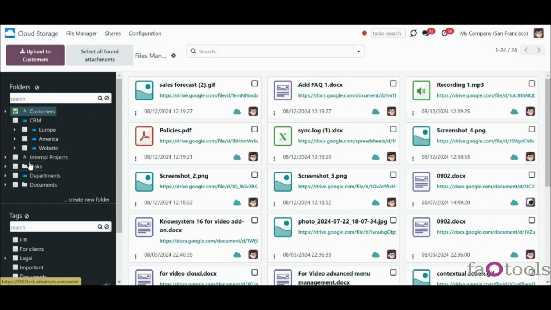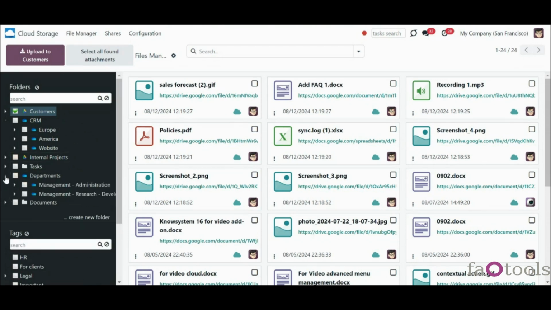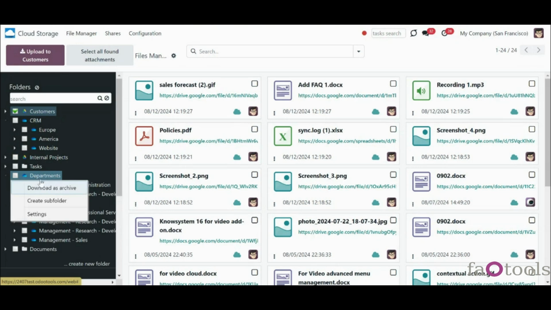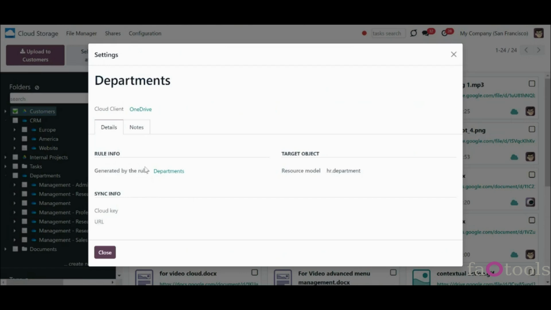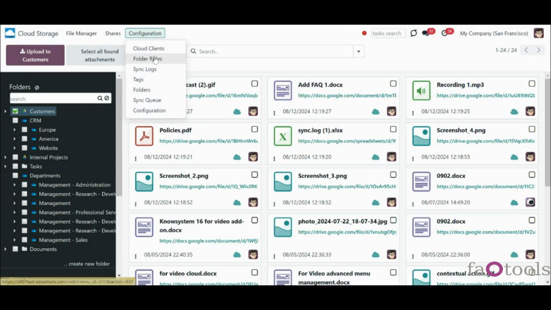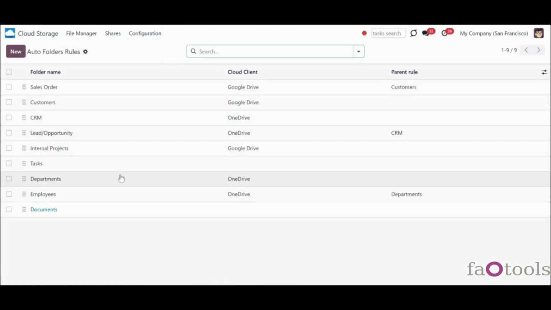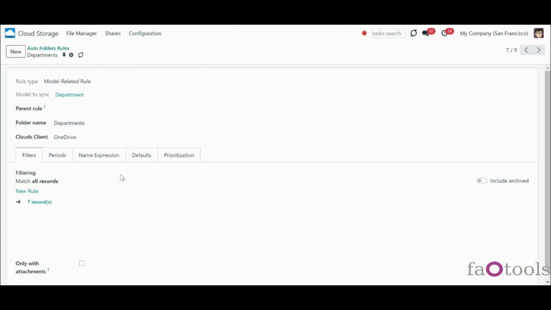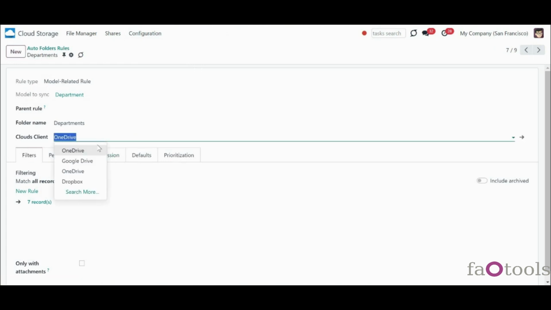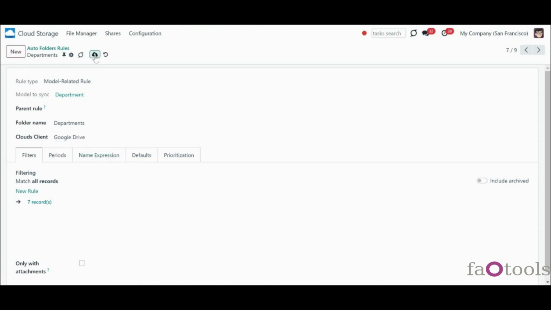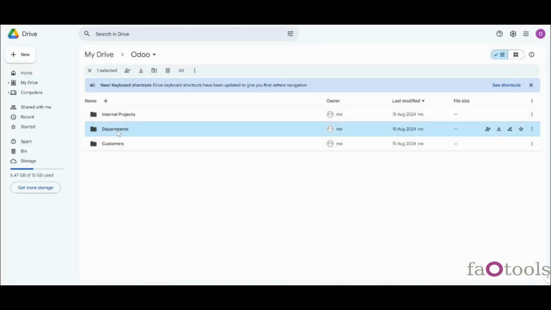If you change the Cloud Client in the folder rules settings, then with one of the next syncs, the files will be returned to Odoo with the help of the reversed sync, and then moved from Odoo to the other cloud client with the help of the direct sync. For example, we have two cloud clients in our system, Google Drive and OneDrive. The folder rule Departments at first was synced to OneDrive, but then we changed the cloud client to Google Drive, so it was returned to Odoo and then sent to Google Drive with the help of the reversed sync.